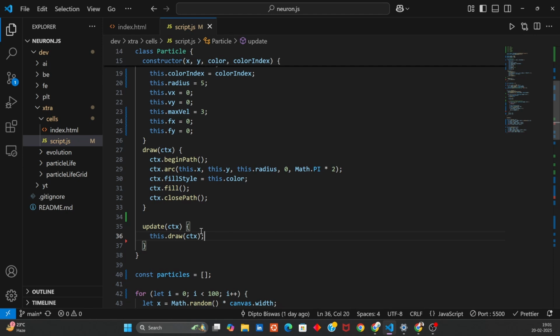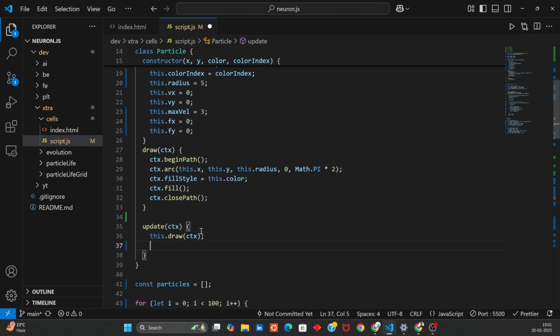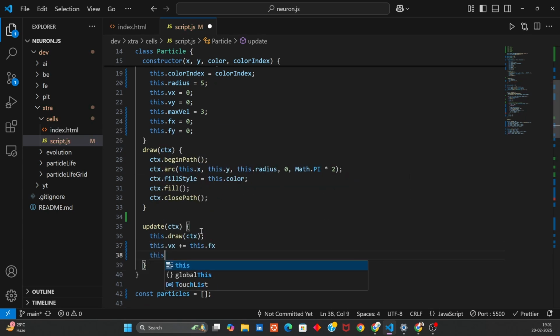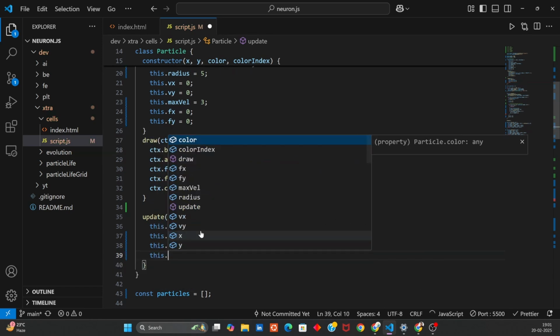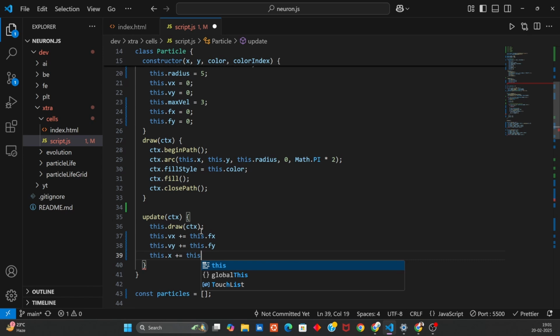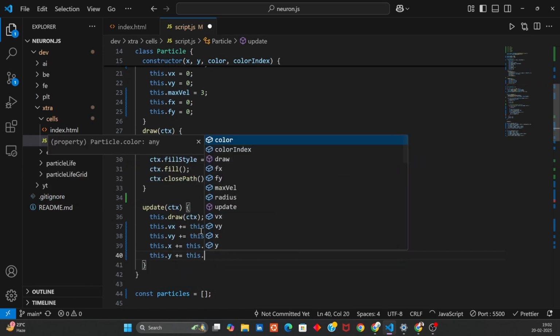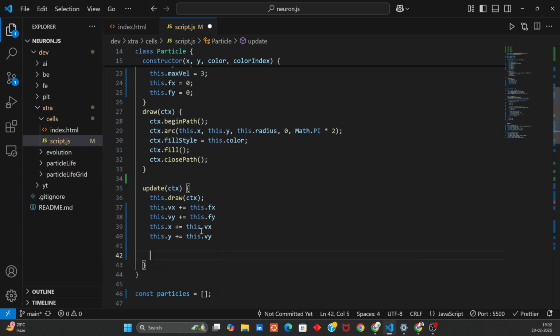We have to modify the update function. So in the update function, what we want to do is first of all, Vx is a velocity and Fx is a force or acceleration. Both are the same in this case because mass is 1. So I want to increase the velocity by the acceleration. So this dot Vx plus equals to this dot Fx. Then this dot Vy plus equals to this dot Fy. And then I want the locations to be updated also. So x should be updated by Vx and y should be updated by what? Vy. So this dot Vy.